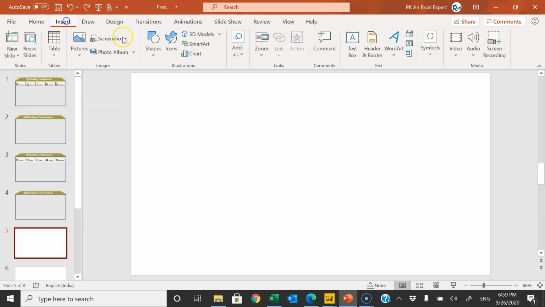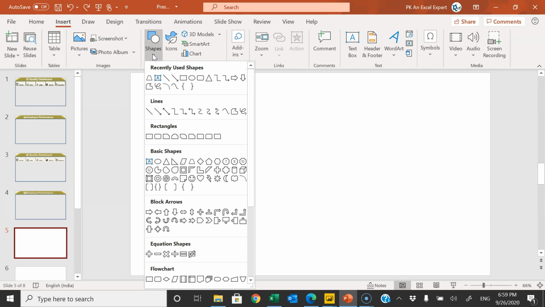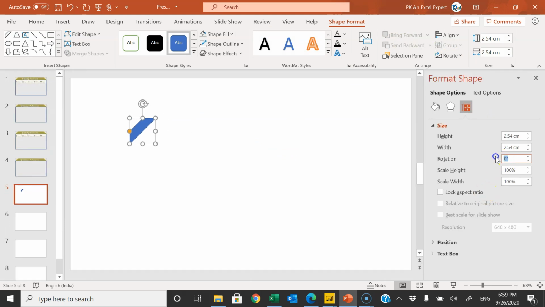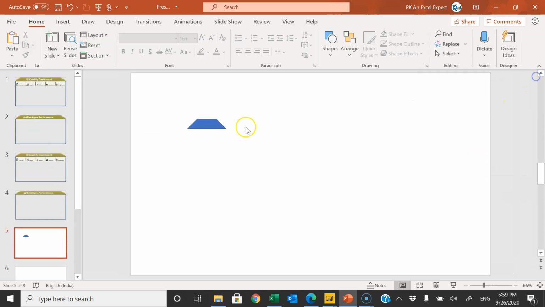Now let's go to the insert and insert a shape here, and we will take a shape from the basic shapes and we'll take this shape. Just click here, then we will go to the rotate and we will go to the more rotation option, and we will rotate this shape on 45 degree. Alright, so this shape will look like this.